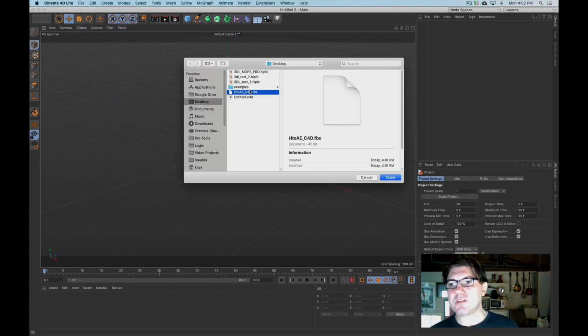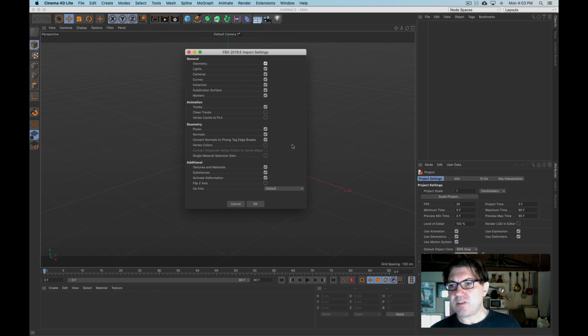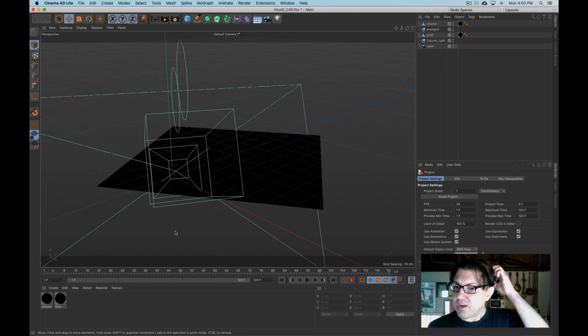I'm going to point it to this FBX file that we created in Houdini. Click Open. And these are just the default settings. I didn't touch anything here. The main thing that I'm interested in is that it brings in the geometry, the camera, and any animation. So I'm going to click OK. And it brought in my scene.